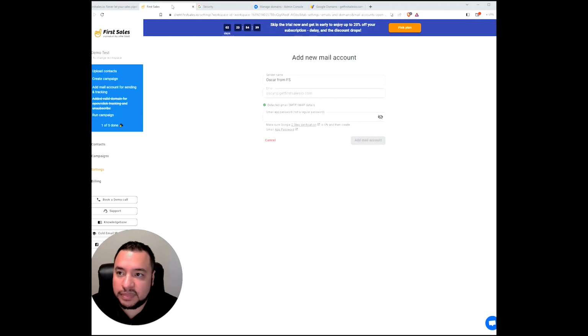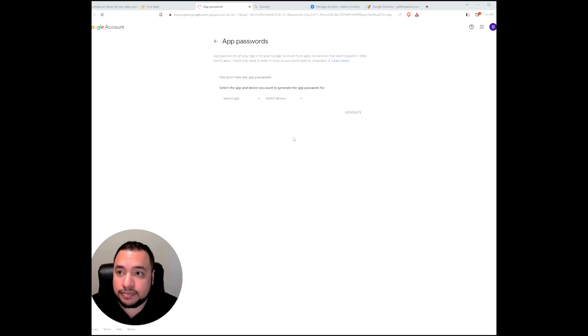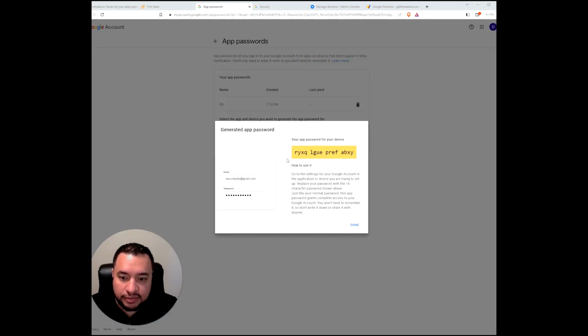Now we're going to go on to step number 2, generating an app password. In this screen, you're going to go to select app, other. We can name it FS for Firstsales. Hit generate, and it's going to give you an app password. Now it's very important that you copy and paste this into a safe space. You will not get this number or this entire app password ever again. So you want to make sure that you put it in a safe place.